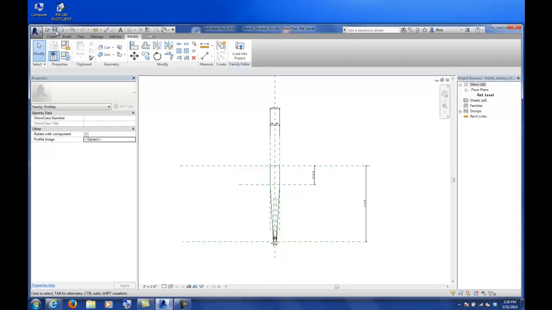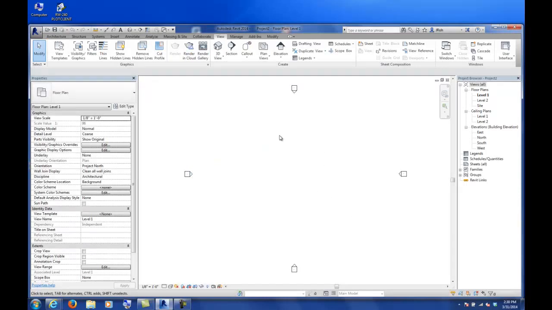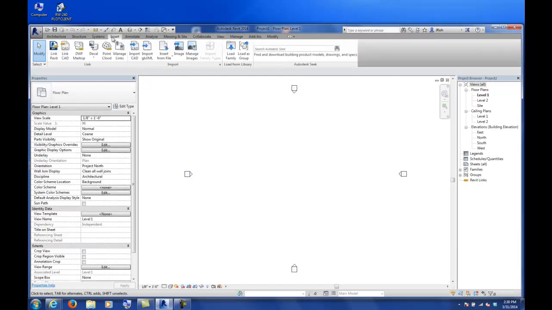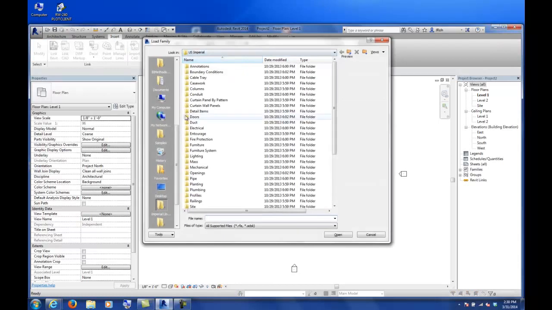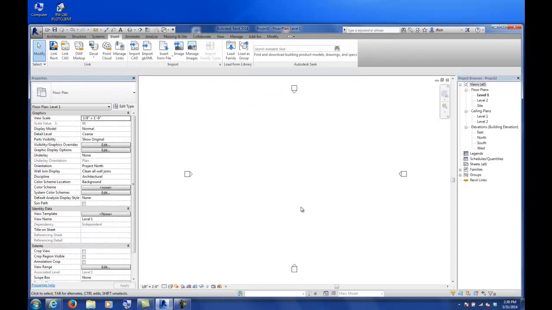So I'm going to hit save on that, and we can close out of this. We can go back into our project environment where I'm going to go to Insert and load family, and find those two families. I'm going to pick the mullion fin, hold the control key, and pick mullion H to bring those both into the project environment.